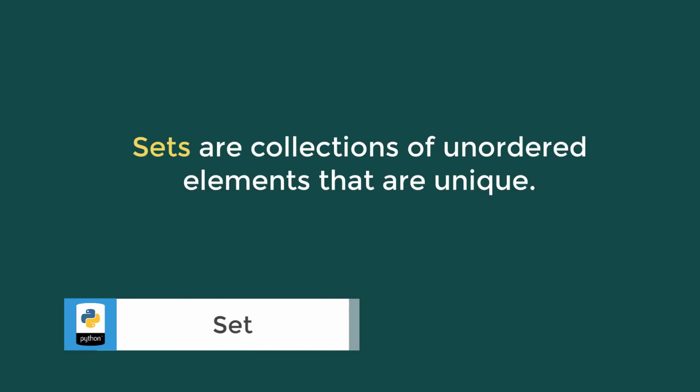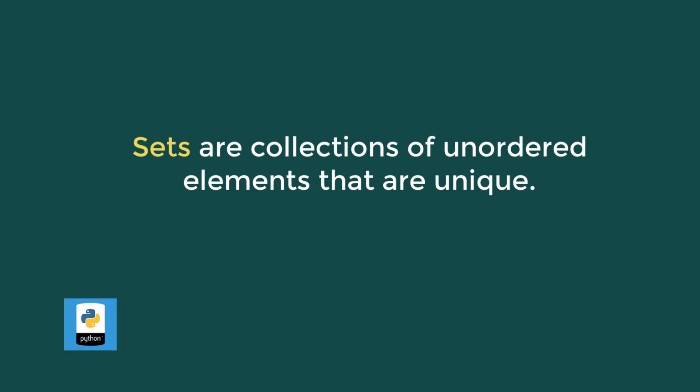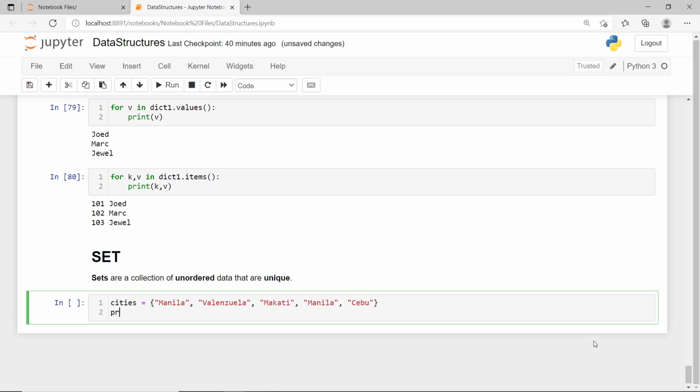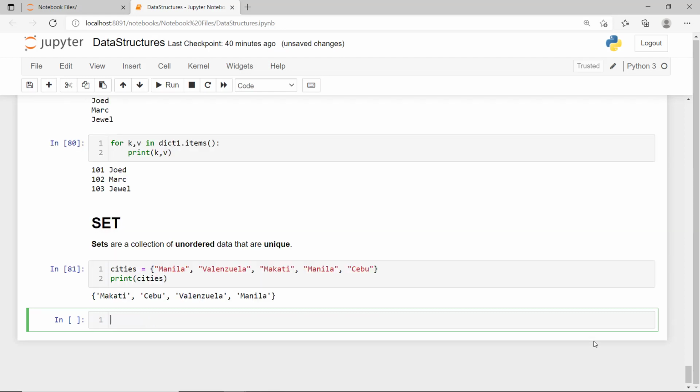Last is sets. Sets are a collection of unordered elements that are unique. It means that even if the data is repeated more than one time, it would be entered into the set only once. Similar to dictionaries, sets are created using curly braces, but instead of providing a key-value pair, you only provide the value. Notice the duplicate entries for Manila is only considered once in the set, and items are in no particular order.